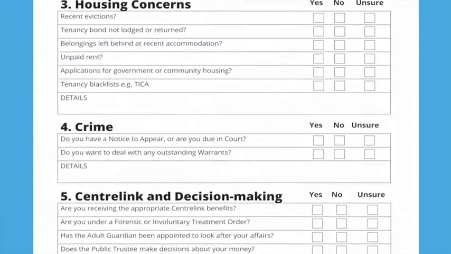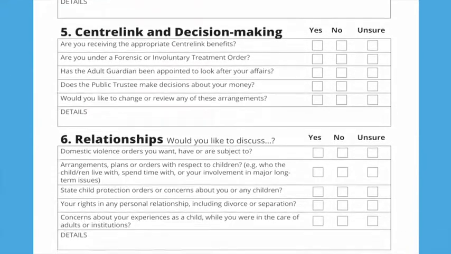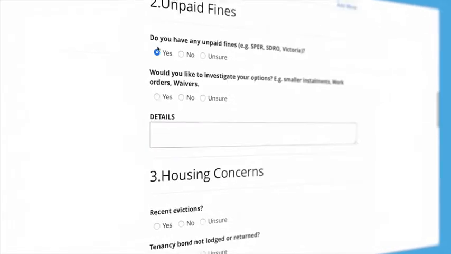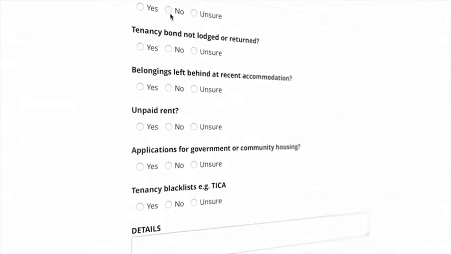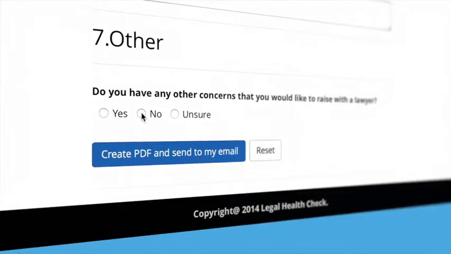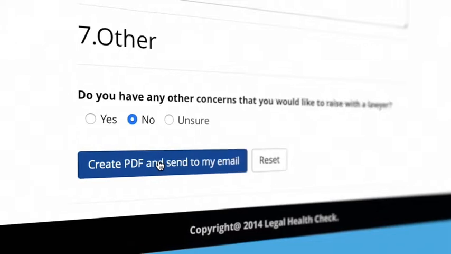Think about whether you will prioritise some of the questions. The best results are achieved when you ask them all, because then the client knows what else lawyers can help with. But you can ask the questions in any order. Start with whatever will engage your client best. Then you just tick the boxes.